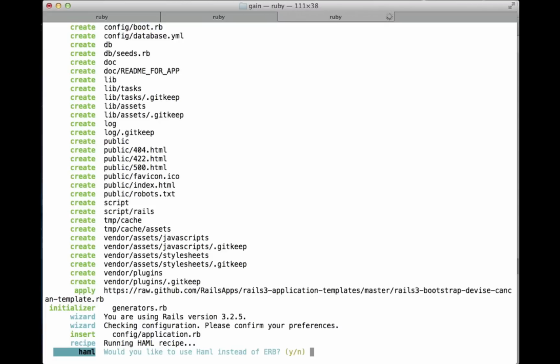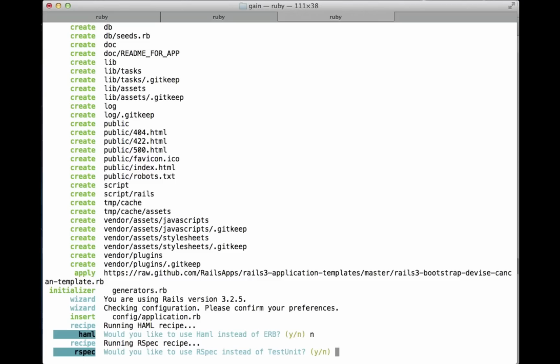Now, do we want to use Haml instead of ERB? This is talking about the templating engine. And typically I would say yes, that I like to use Haml. It's much more concise, easy to read, and easy to write. But for clarity, because it looks more like HTML, I'm going to use ERB, so I'm going to say no here. I recommend later on you could repeat this process and run this demo again and say yes, use Haml. And that would be a good way to learn what Haml can do for you.